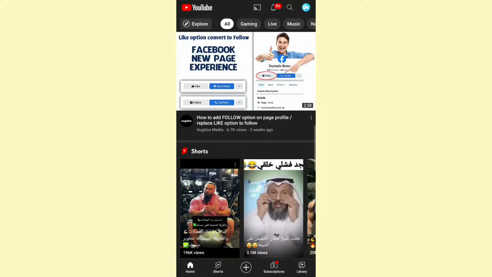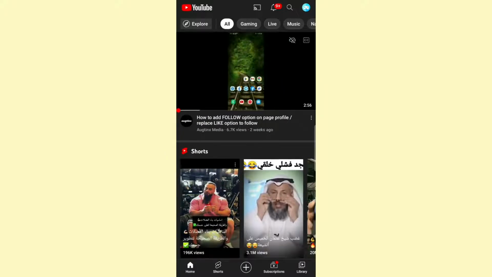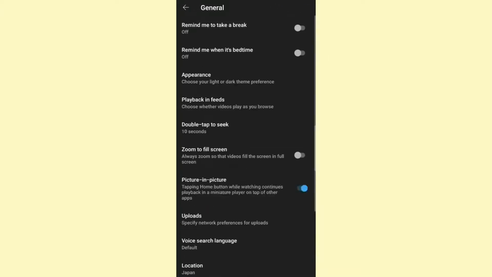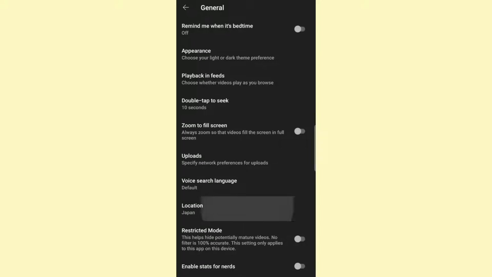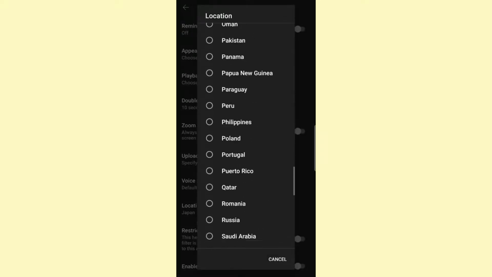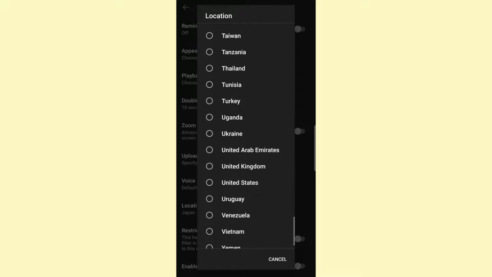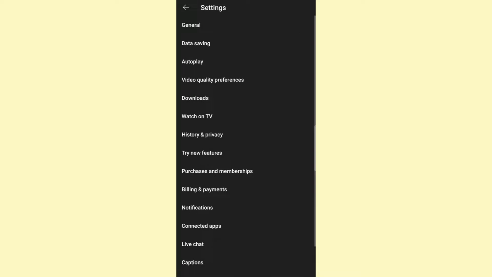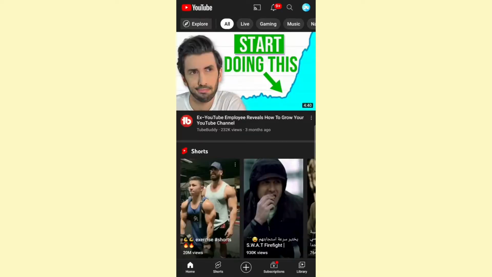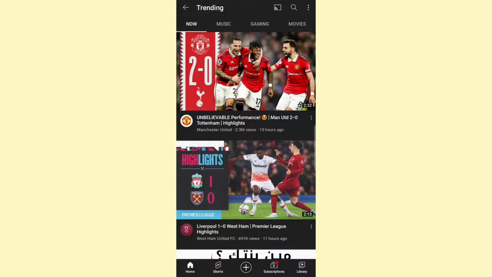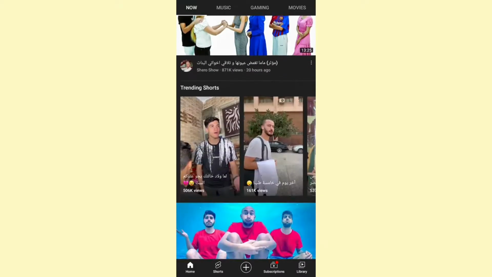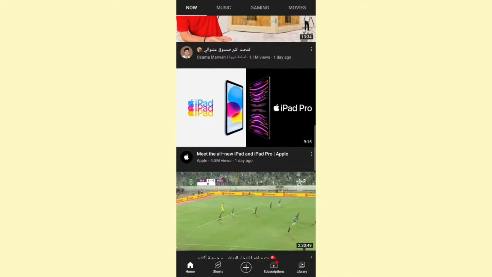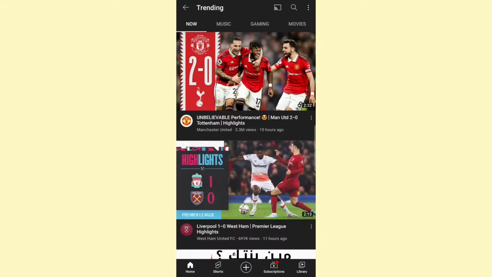Click on the profile icon or picture at the top right corner, then click on settings, and here click on general, and then scroll down and click on location. And here you will be able to choose wherever location you want. Say for example this one, and once you do that, you go back to the explore page only to find out that the videos have been changed, and now it displays videos from another location or country which you specified.